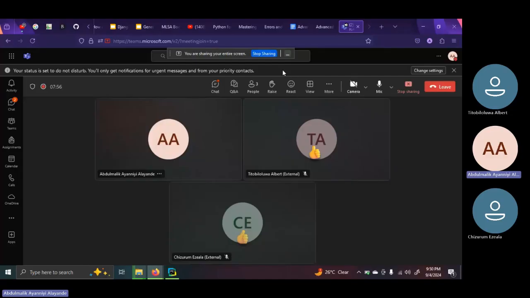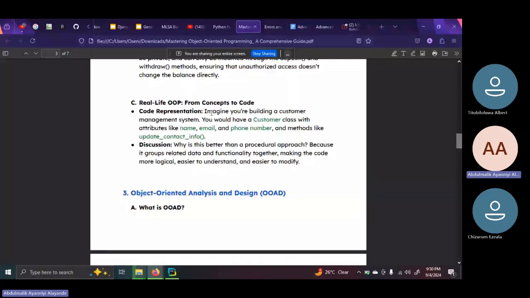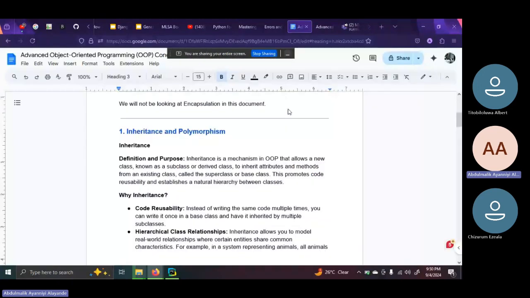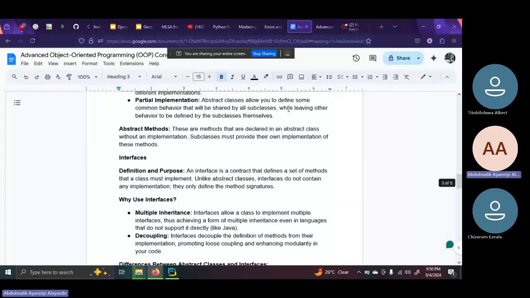I stopped at encapsulation. I explained this encapsulation again. So now I'm moving to real life OOP from concept to code. Guys, please, everything that we learned, I hope we didn't forget. When I come out to this advanced OOP, how many pages are left? Like 5 pages now.